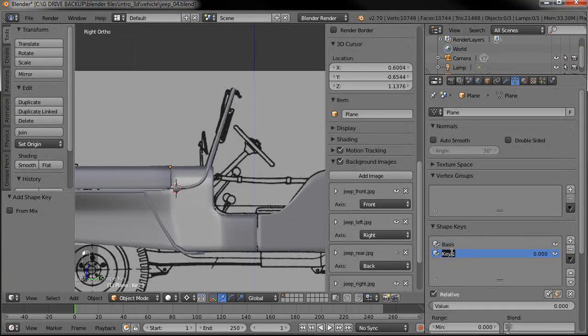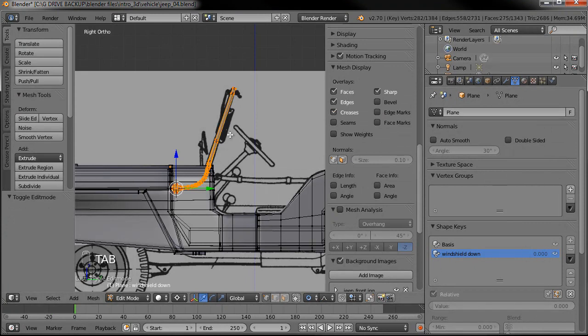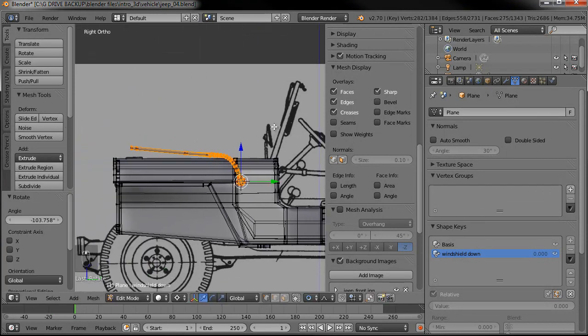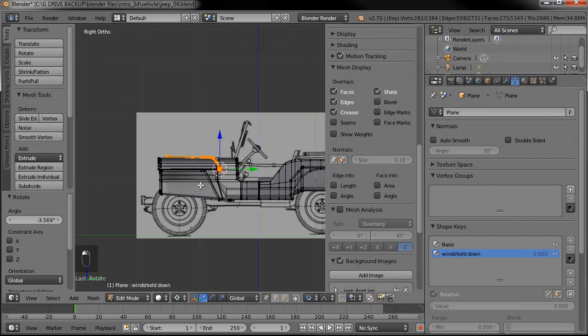And we're going to get rid of this after I show you how it works, but I just want to show you how it works real quick. So we'll just call it windshield down. Okay. Tab into edit mode, and we'll go ahead and rotate this. Since we're rotating on the 3D cursor, it's rotating right there where that joint would go. Go ahead and rotate that all the way down until it would meet on the top of the hood.